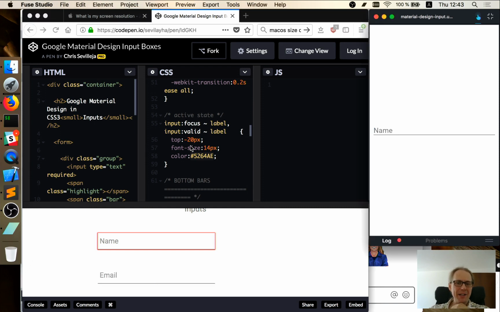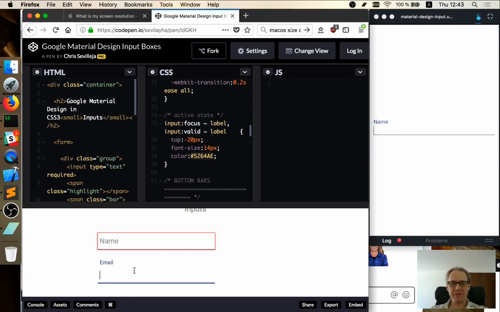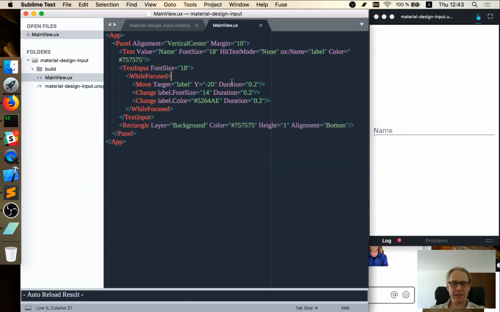So this is interesting. He does minus 20 pixels, and I said minus 20 is not the same, and it doesn't really look the same. It definitely looks like it's going further. And so I'm going to make ours go a little bit further. I'm going to say minus, I don't know, let's just do minus 30.